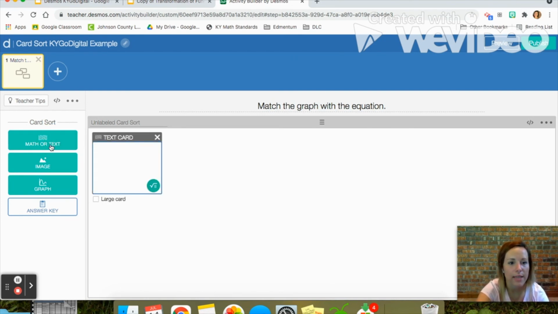So I'm going to click math or text. This is going to allow me to type in any kind of math type by just clicking this little icon here for type math, or just text. I'm going to do math type because I'm going to type in an equation. I'm going to type in y equals x squared plus 3. All right, so that's one of the cards.